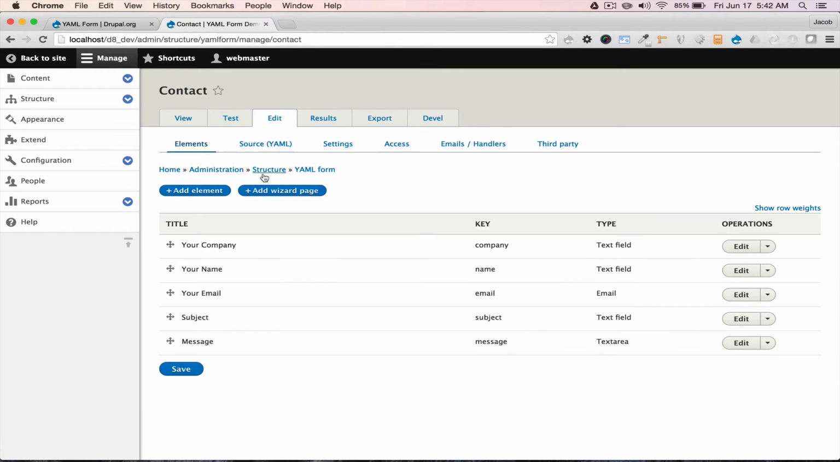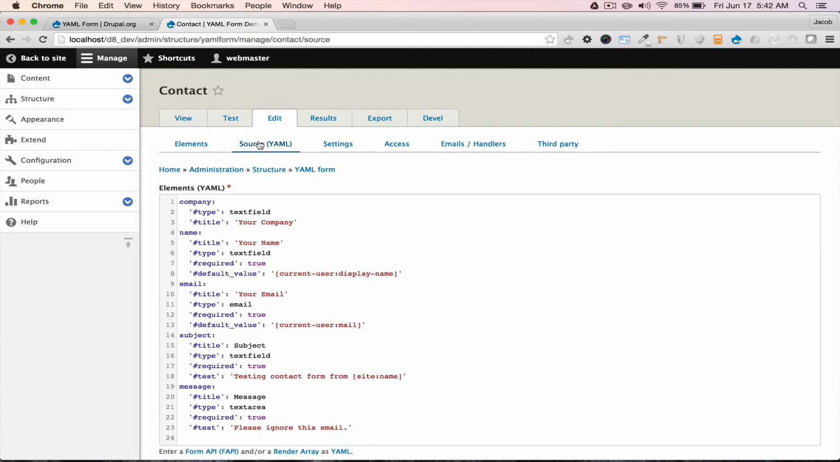It gives you the option. I'll walk you back through it. So here's the UI. Here's the source code. You can build forms in this interface. If the UI is not enabled, this is what you get.